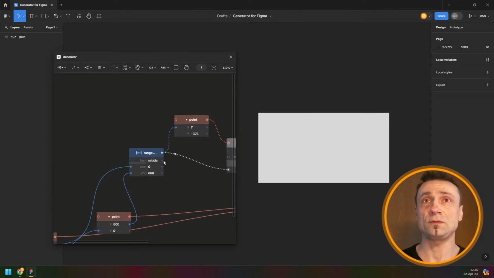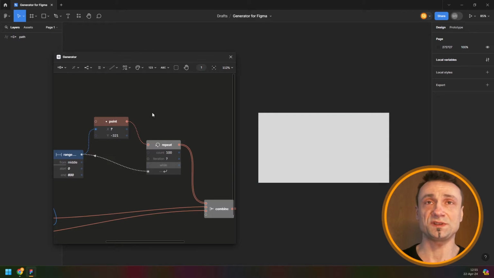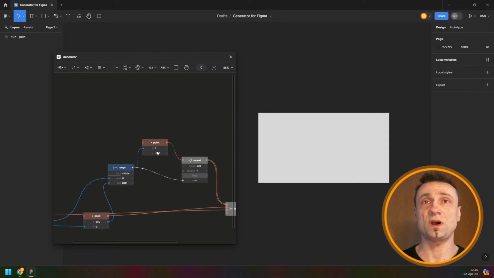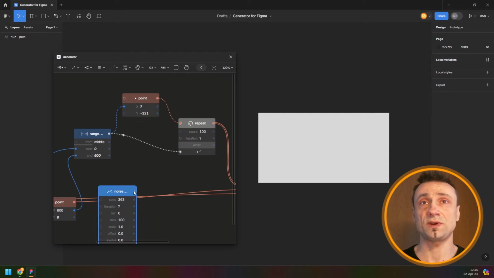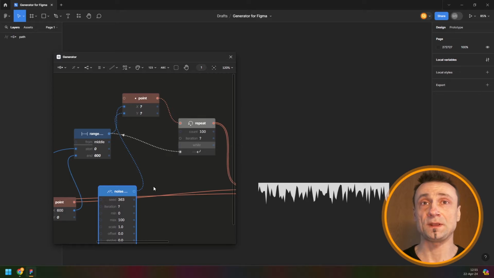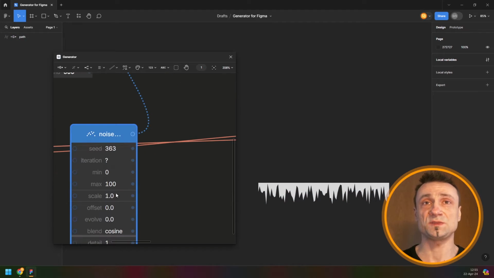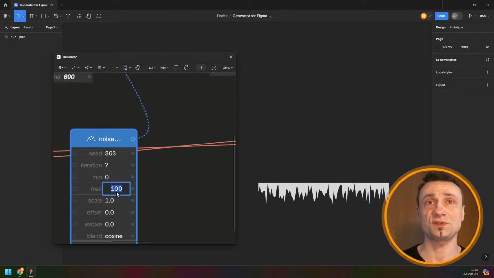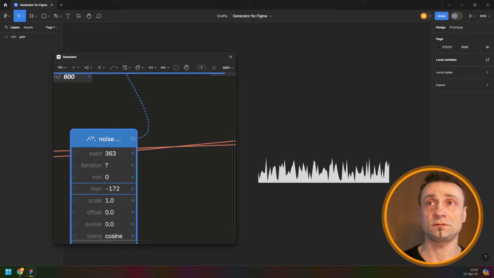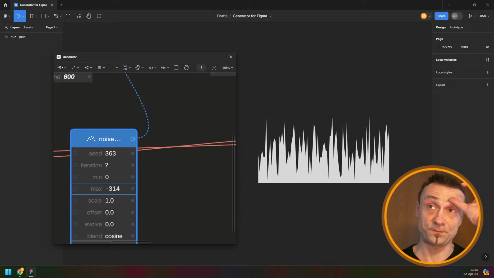So now we need to alter the y of these points at the top. That means that we need to plug into this y noise. The reason we're not using random is that random doesn't have a scale parameter. So now it went down. That's because the y is inverted on computer, so we need to say that the max is -100. And then we can grow it like so for now.